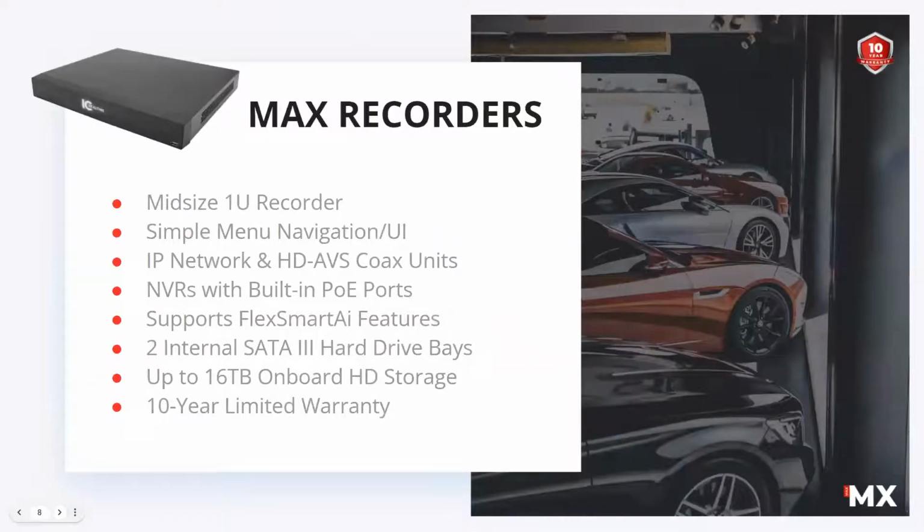So our Max recorders, these are our mid-size 1U recorders. You have simple menu navigation and the new user interface. If you sat on our new web interface webinar, you've seen that it's a fantastic new interface. I apologize. It is HTML5 compatible, so you can use whatever browser you want.